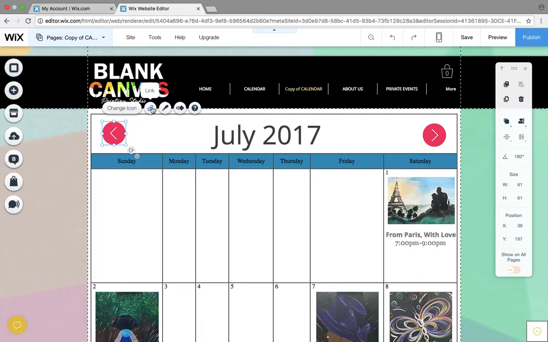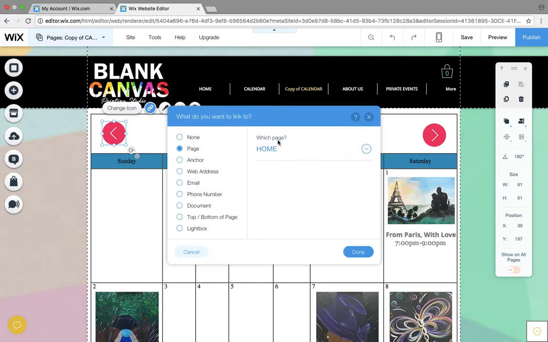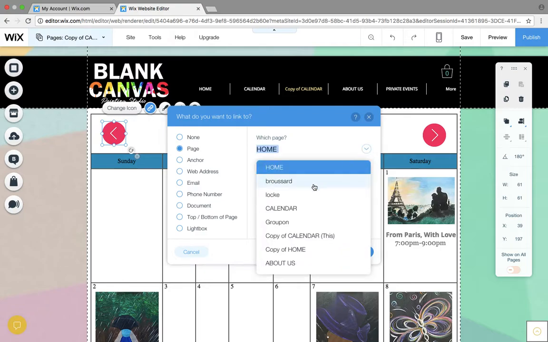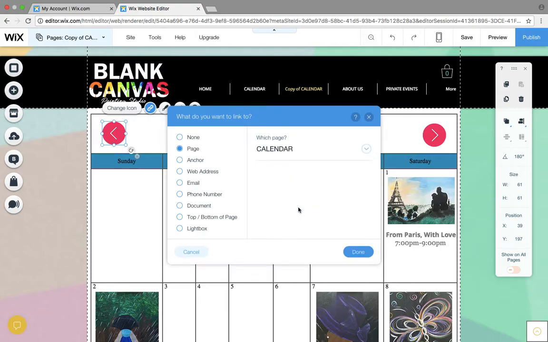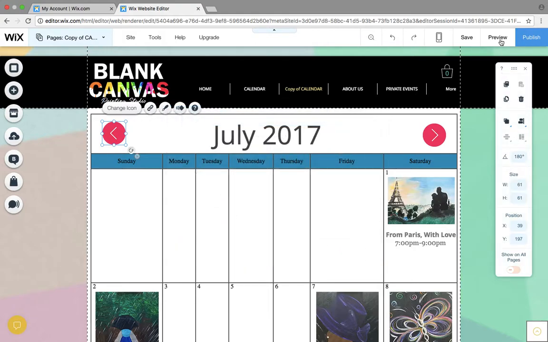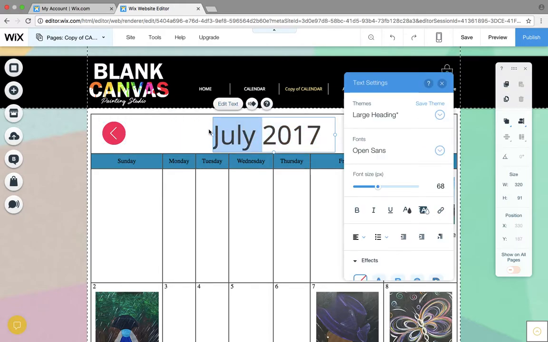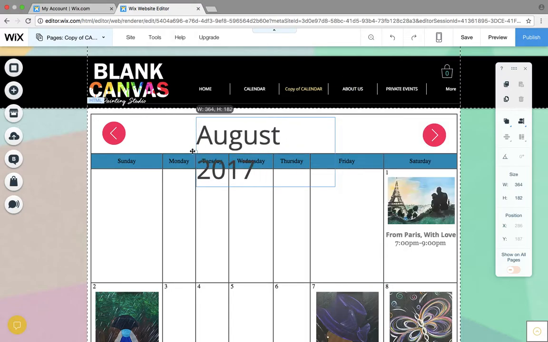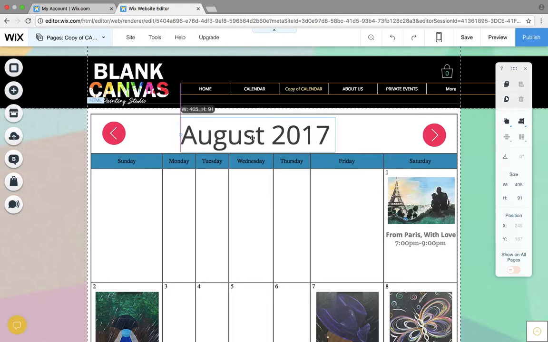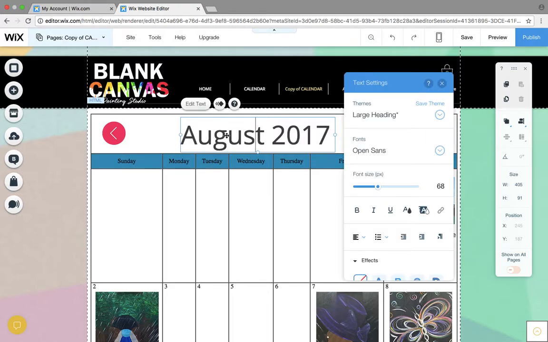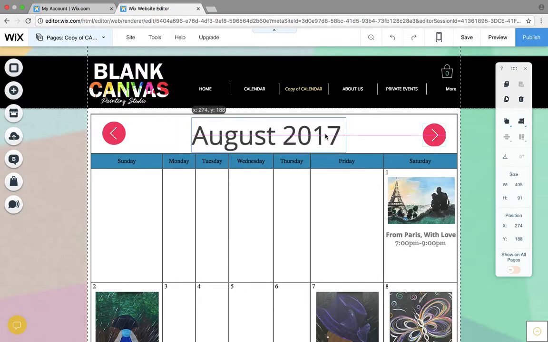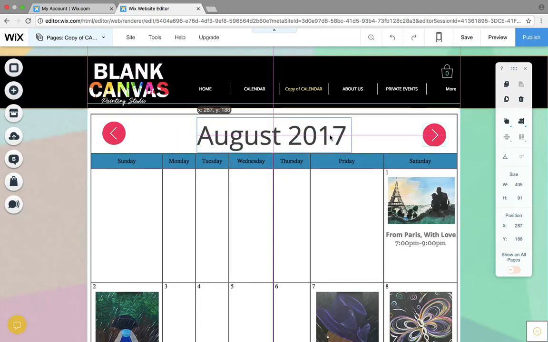And then we're going to link this button to a page, and that page is going to be the calendar page, which is now currently the July page. And I'm going to change this to August. And we'll of course need to space this out so that it's all one line, and make sure that it is centered straight up and down and across, just like this.